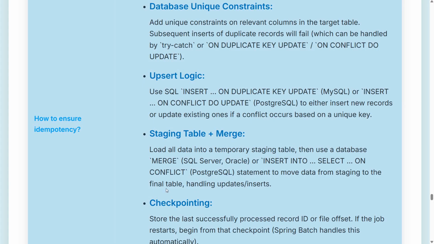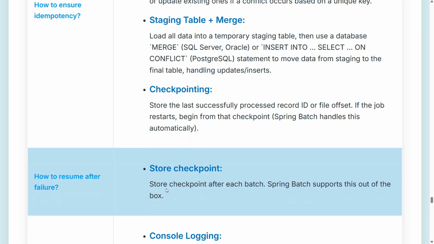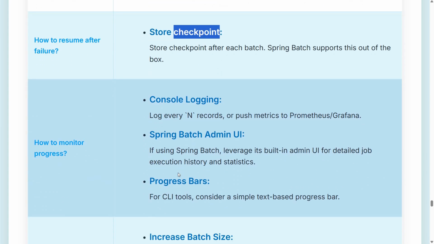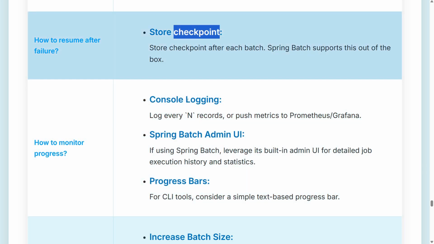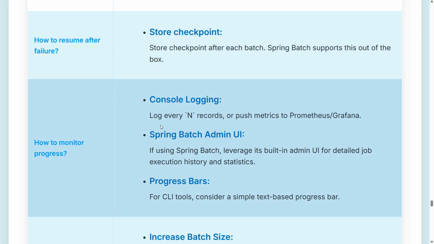Speaking of restarting, how do you resume after failure? Checkpointing is the answer again. Store the state after each successfully processed and committed batch, like the last record ID or line number. Spring Batch does this automatically. If doing it manually, like in Approach 1 or 3, you need to design this mechanism carefully, perhaps writing a last process point to a file or a control table.